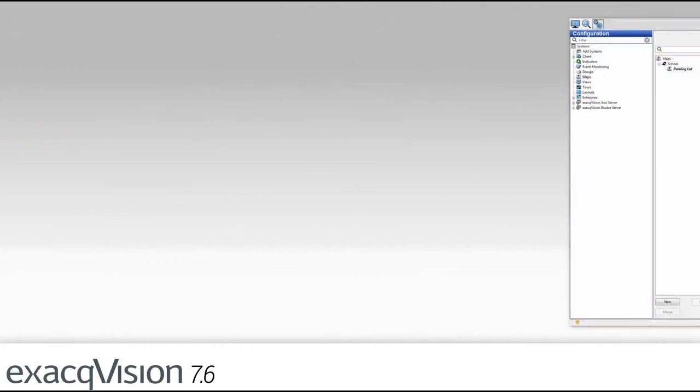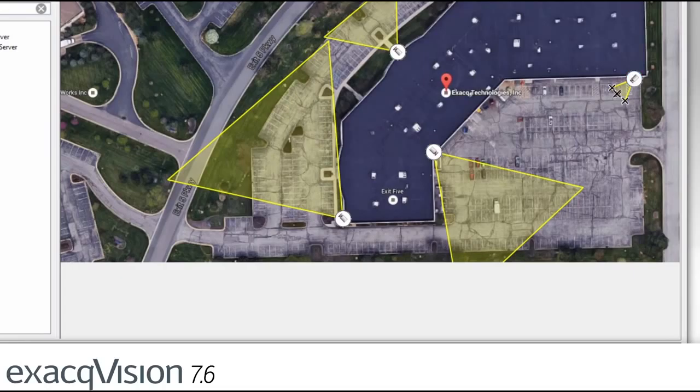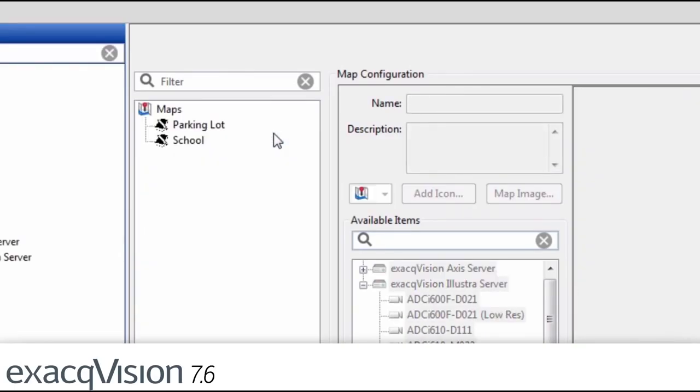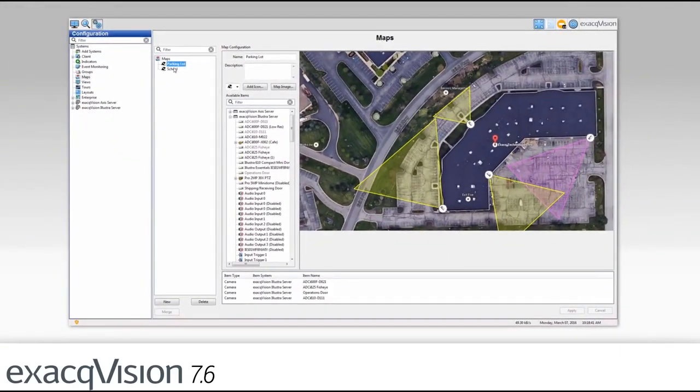Within exacqVision Maps, users can now add field of view indicators to visualize coverage of the environment. New sorting capabilities allow dragging and dropping maps into new placements on the list for faster map navigation.